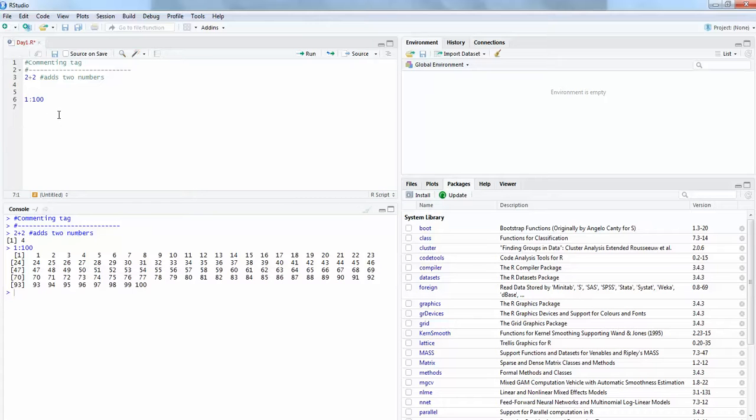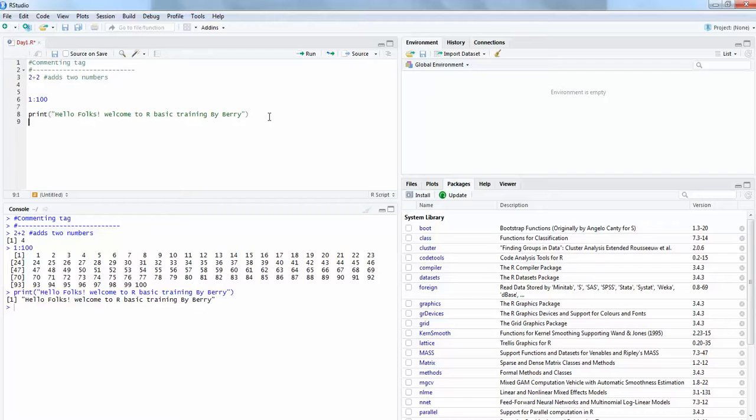Similarly, whenever you are learning any new programming language, we generally prefer a hello world program. So let me print a simple statement here, print. You can even select and run if you want to run only the specific thing. So you can see here, this is how the print statement works in the console.